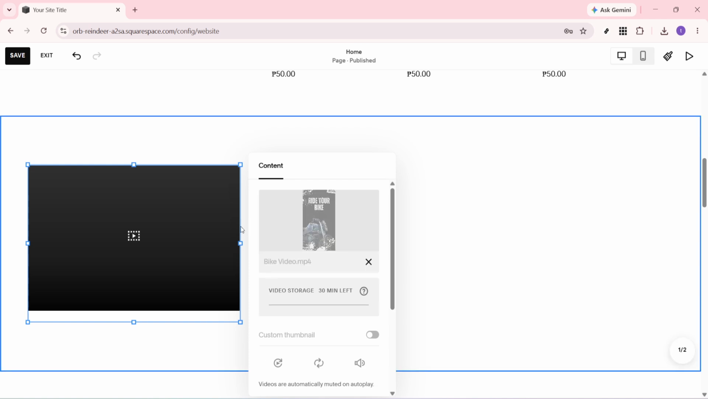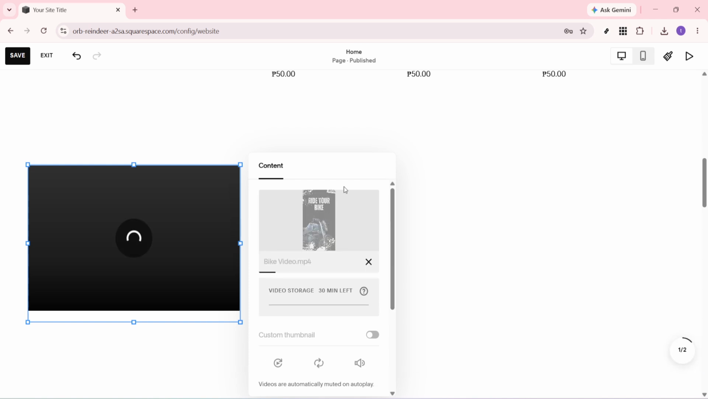The video will appear in the block, but you'll notice it displays in a landscape frame with large empty spaces on the sides. That's normal, and we'll fix it next.